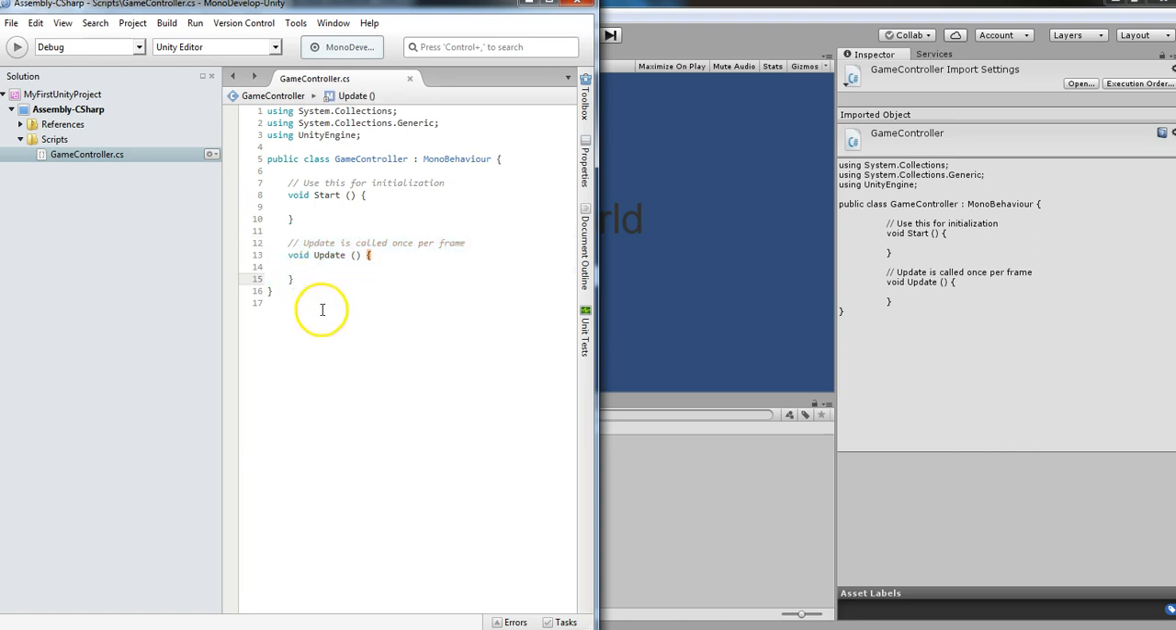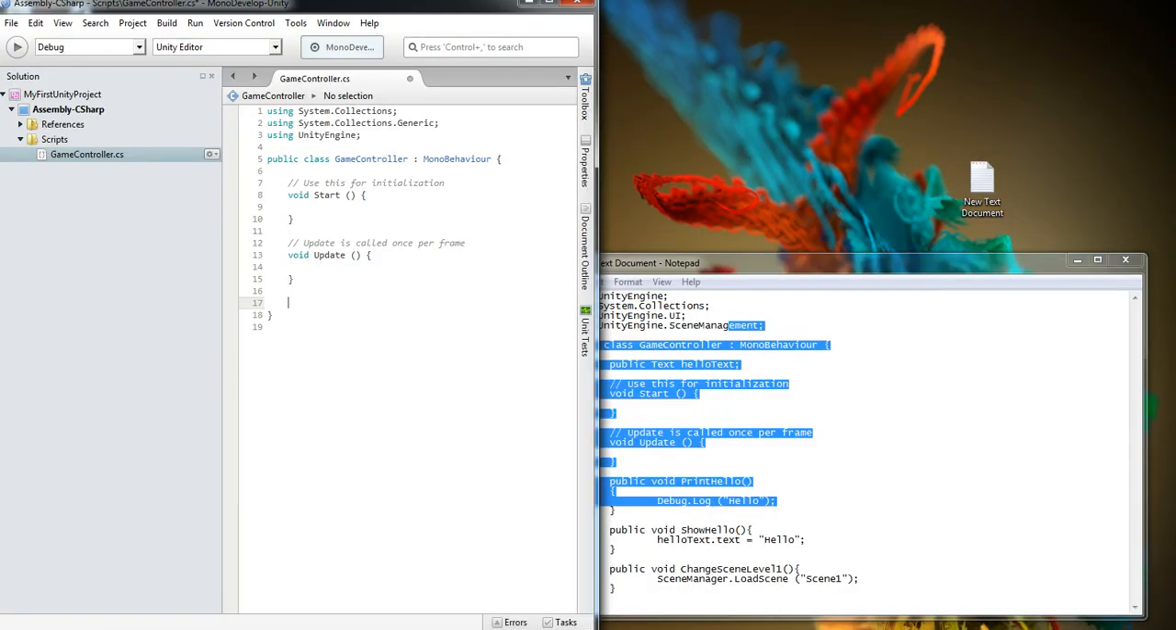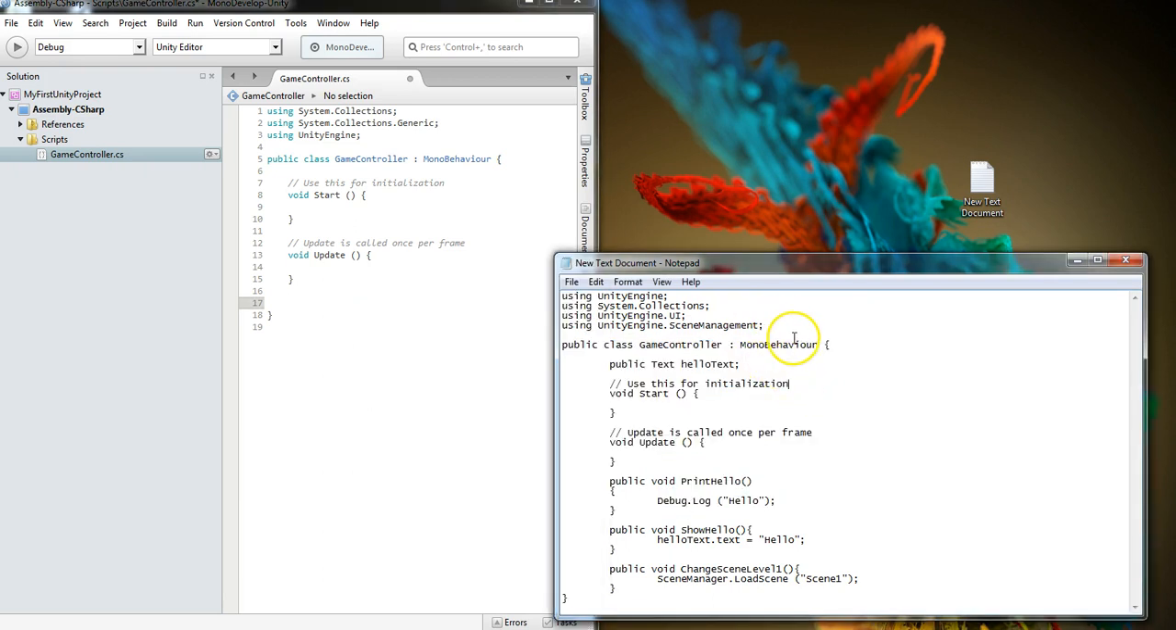Okay. So what we're actually going to do in here is make a new method. And the method is going to be what the button actually clicks on. So I've got some starter code in the slides. And so what you could do is just come over here and grab it. And Debug.Log is what's going to print hello. Again, you could use Console.WriteLine, but we're going to choose this.